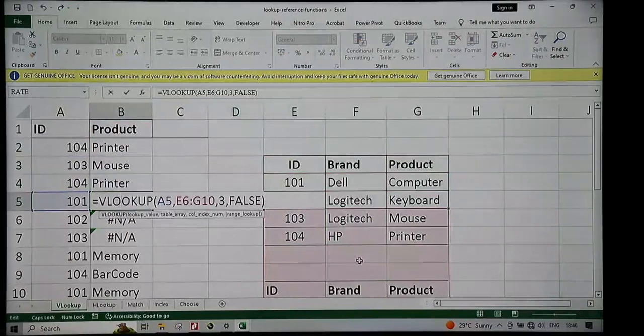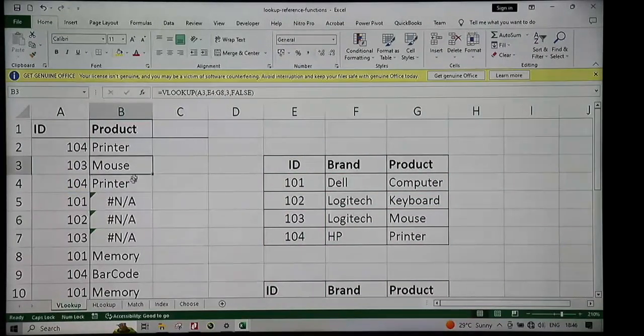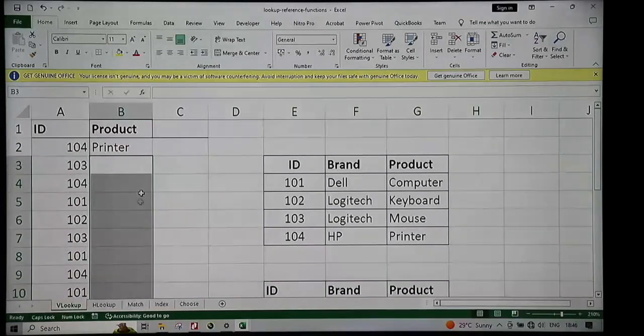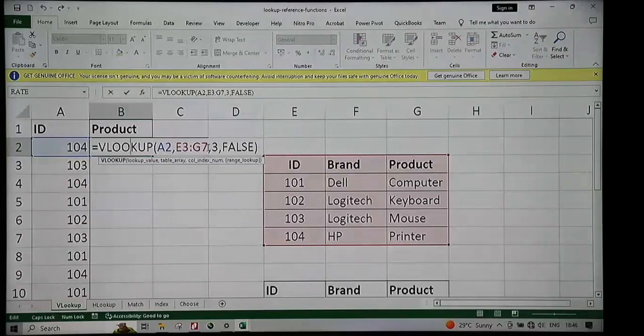So we don't want our range of cells to keep on shifting, and you can see that clearly there. That's why you have to specify that the range of cells will not change even when you copy down the formula. How do you apply those dollar signs? If your F4 is not working, you can type them direct before E and before 3, then before G, and then before 7.